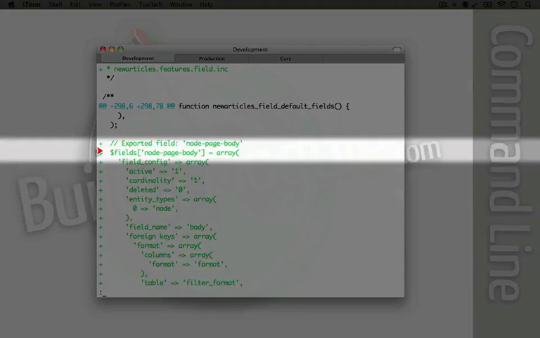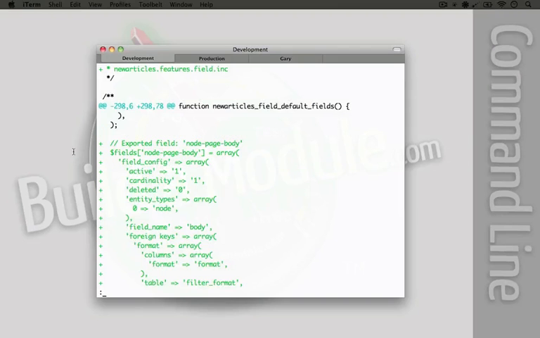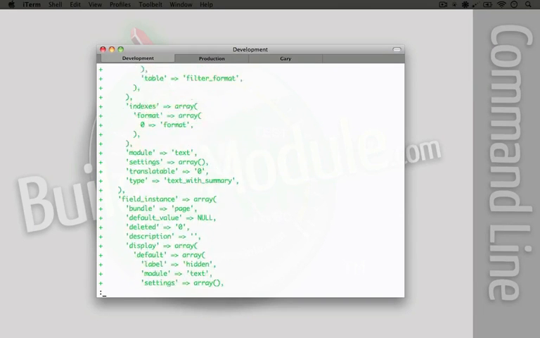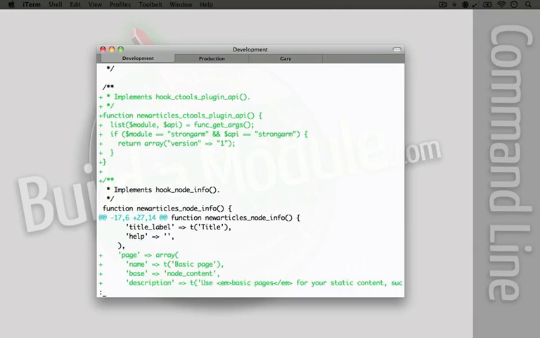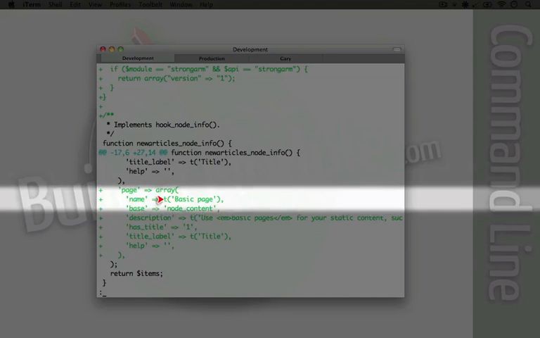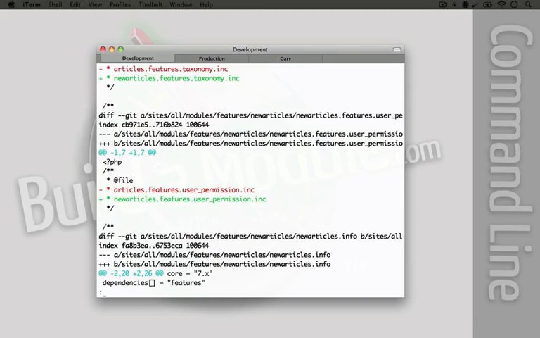And as we scroll down, we see that some fields have been added for the node page body. So this is clearly associated with the page node type. And we can scroll down and see various components that have been added here, like the node information about the page content type, all of which are associated with the content type that we added through the .info file. I'm going to go ahead and hit Q.